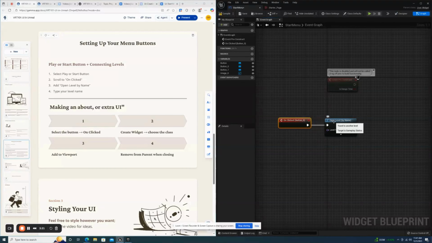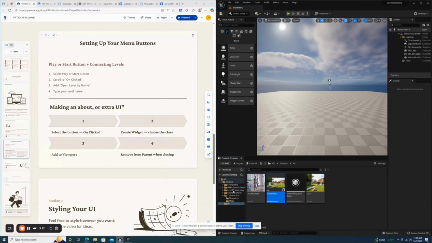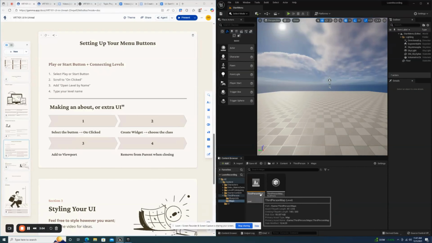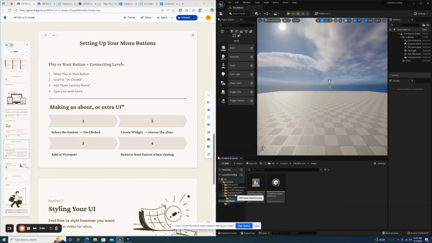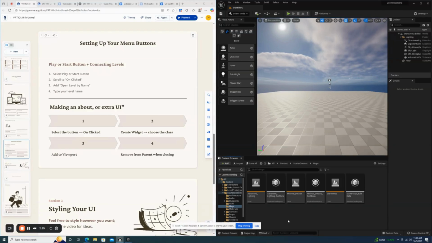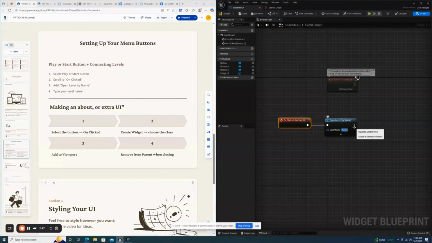So let's go back to this really quick. This is important: this is the level that you want it to open to. In your case, if you've been using the third person template, go under the folder right here, go to maps, and it will show you your third person map or whatever map you want. As for myself, I am using the starter content, and this is the map I wanted to come to, the starter map. So I will go back to the widget blueprint and type in the exact map that I wanted to load to.